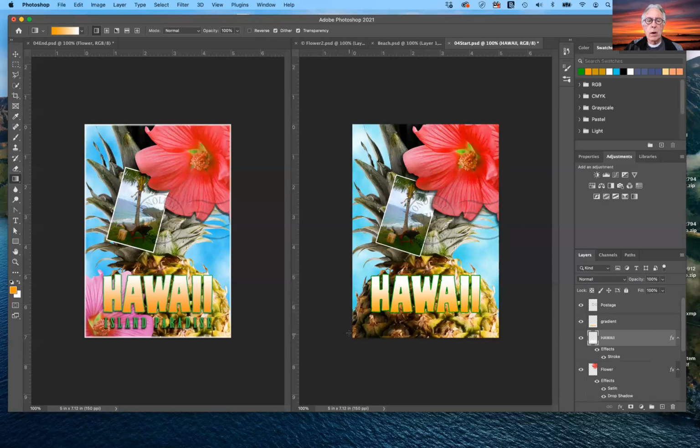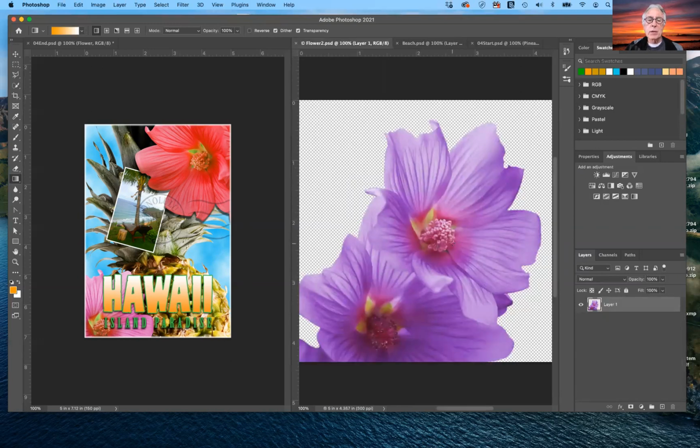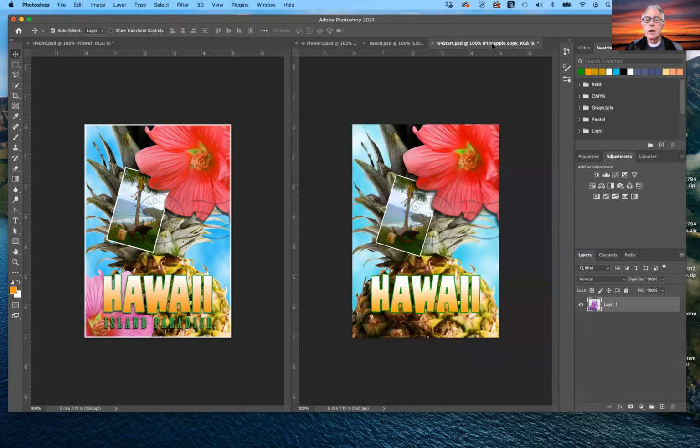So the next step, we can do one of two things. I can probably work on the flower and bring that over. Okay, so let's do that. And remember, I want it below Hawaii and above the pineapple. So I might want to come down here and select this top pineapple so that when I bring the flower over, this is the flower that's already been isolated for us. I can go ahead and click on it using the move tool, drag it into my start file, and bring it down here.